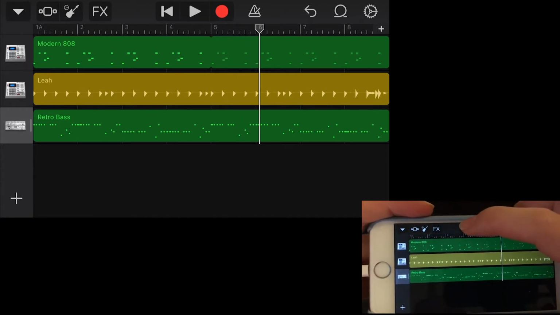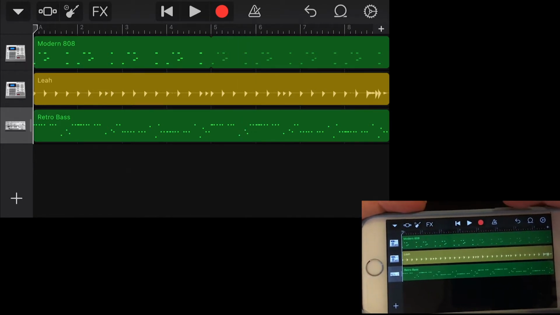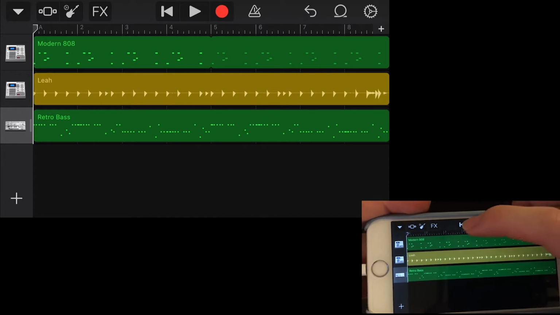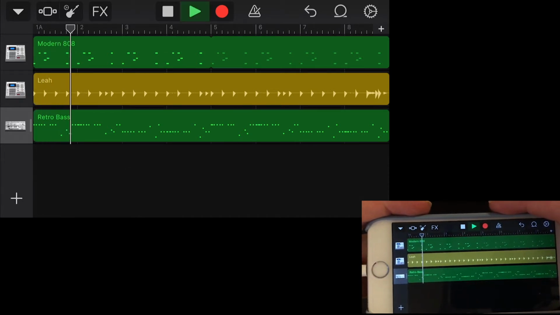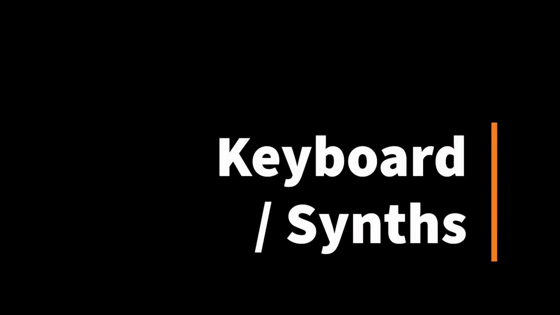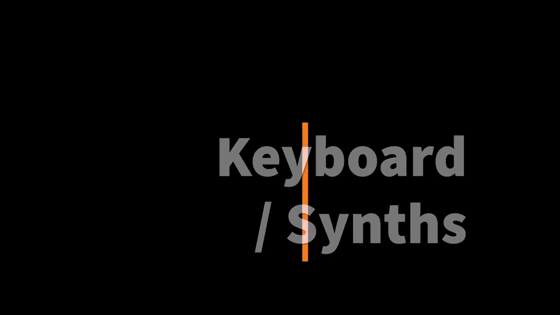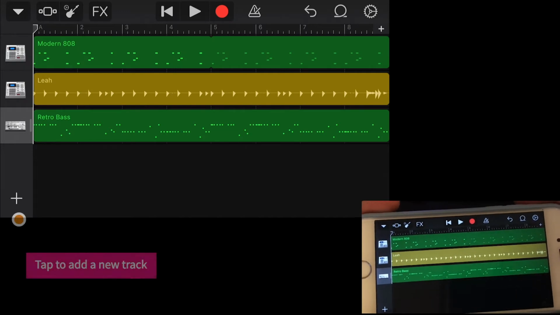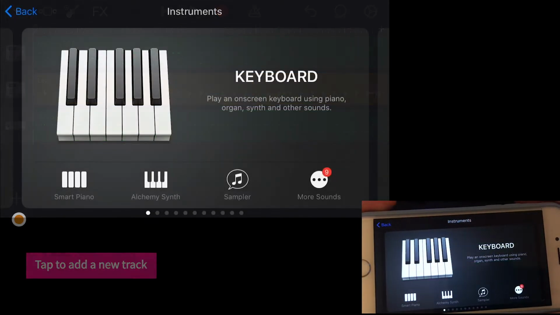The way this track is coming together with the retro bass sound and electronic drums, I think it would be nice to have a synth line as the main melody part. So we're going to give that a go. So I'm going to go to plus again to create a track.